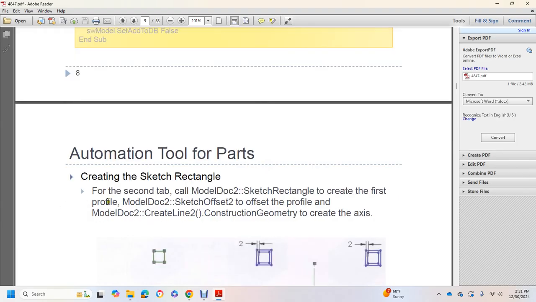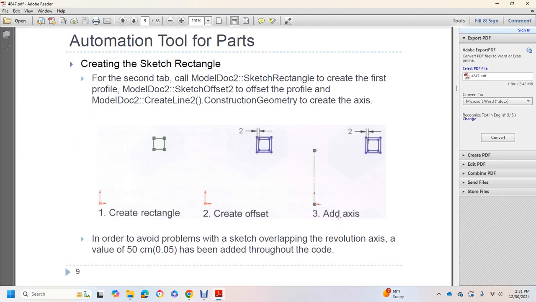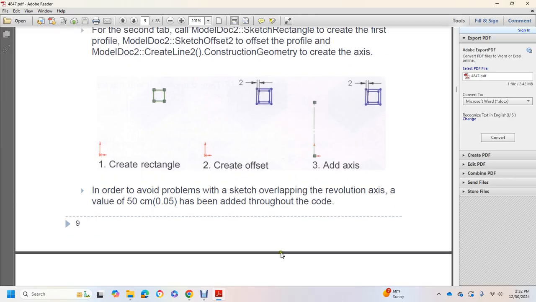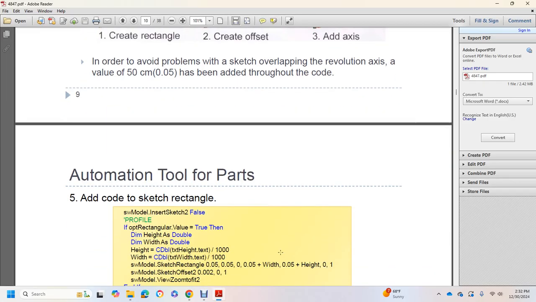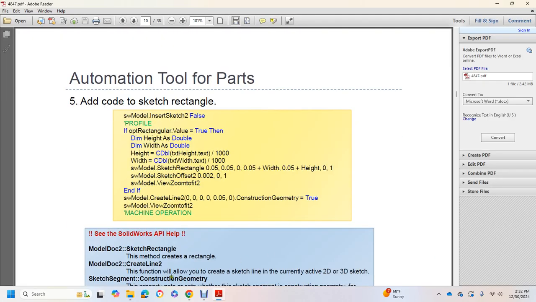Creating sketch rectangular for the second tab, call the model document sketch rectangle to create the first profile, the model document 2 sketch offset 2 to offset the profile, and model document 2 create line 2 as construction geometry to create the axis. So one, we created a rectangle. Two, we created the offset, and three, we added an axis. In order to avoid the problem of the sketch overlapping the revolution axis, a value of 50 centimeters has been added throughout the code. Five, we added the code to the sketch rectangular.